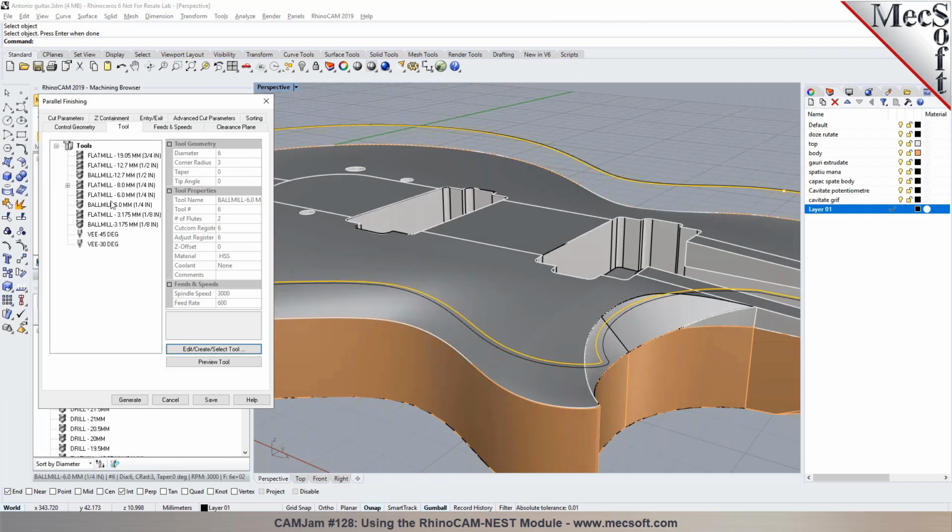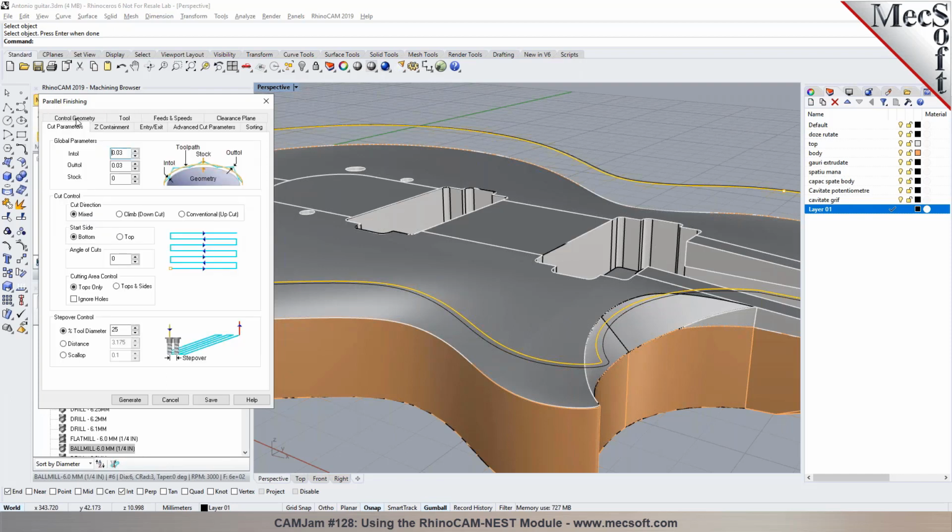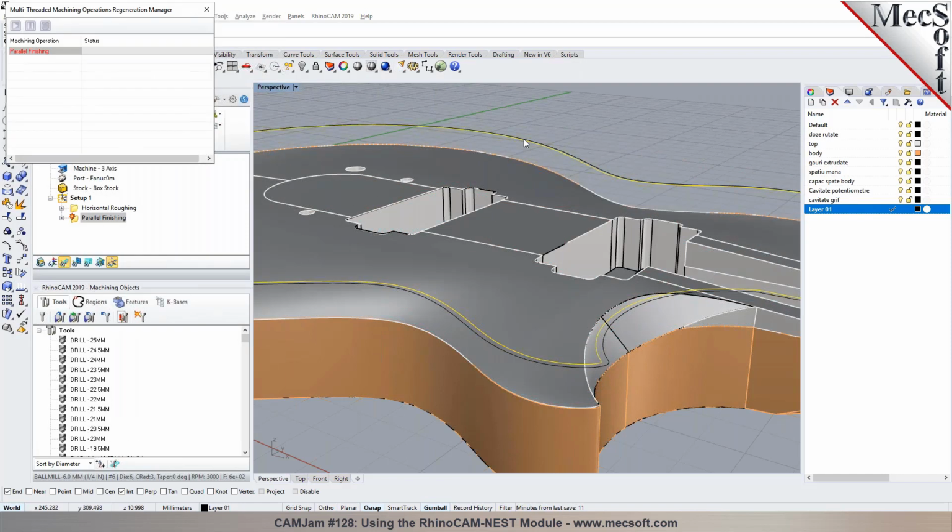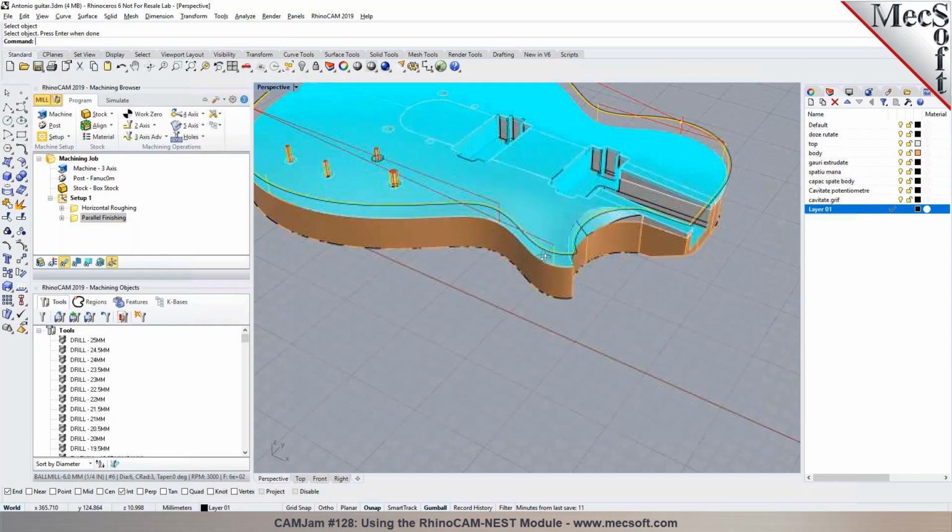So I'm going to pick a ball mill tool right here and select the 6mm ball tool that we have. Specify the cutting conditions, the cutting parameters. You can control your step overs in here, specify how fine you want the cutter to step. And then you select generate, and that would create a 3-axis finishing toolpath.